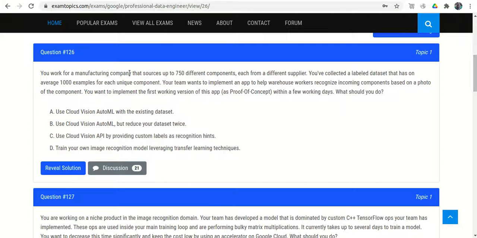Question number 126. You work for a manufacturing company that sources up to 750 different components, each from a different supplier. You have collected a labeled dataset that has an average of 1000 examples for each unique component. So we have 750 components and there are 1000 examples per component. So in total there are 750 multiplied by 1000 data, you can say elements or rows.